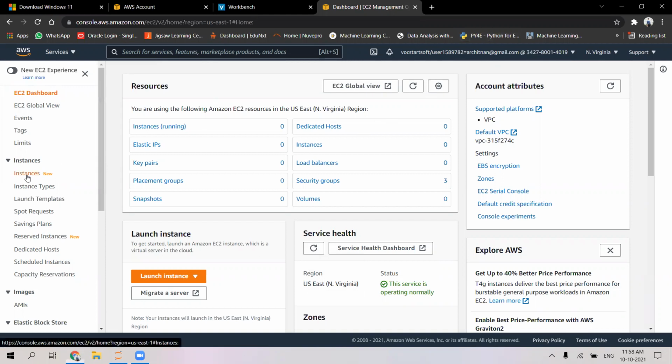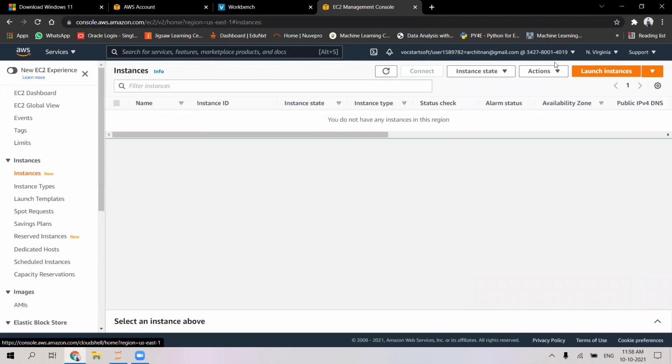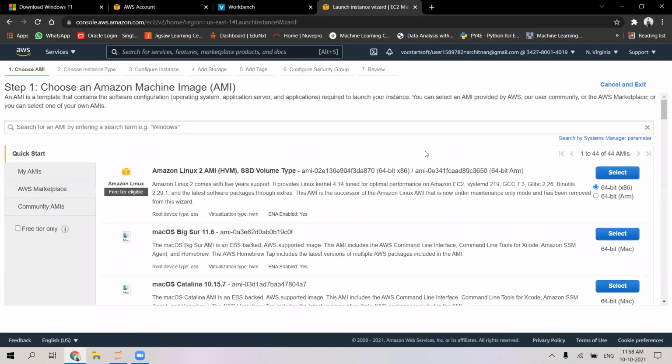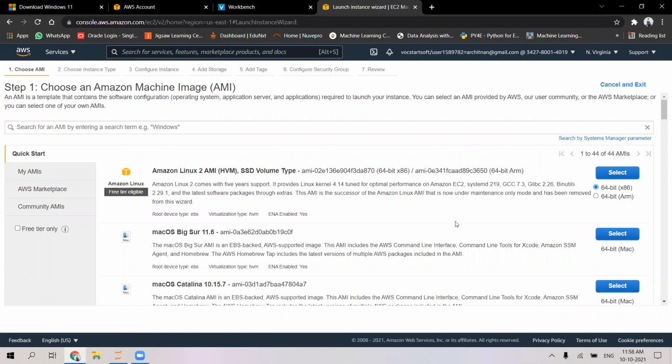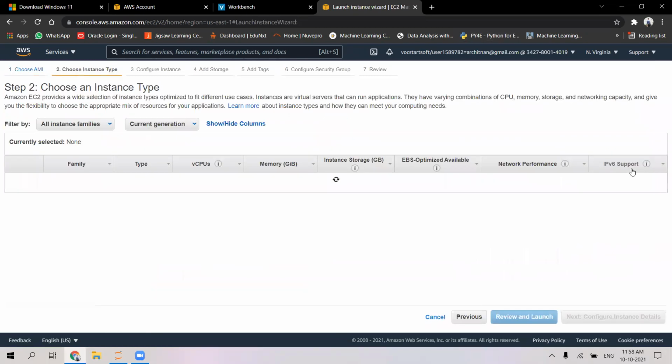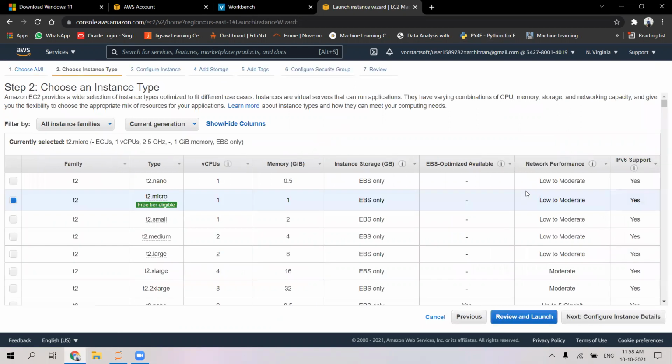So for the first step, I'm going to create an instance, launch an instance over here. I will select the Amazon Linux 2 AMI, which provides us with the software configuration of the virtual machine that we can use to load our application on the web server. This is a free tier, so I can use it without any charges.